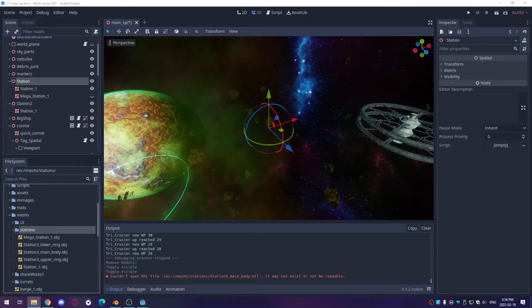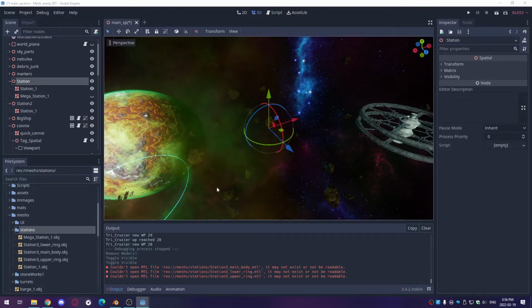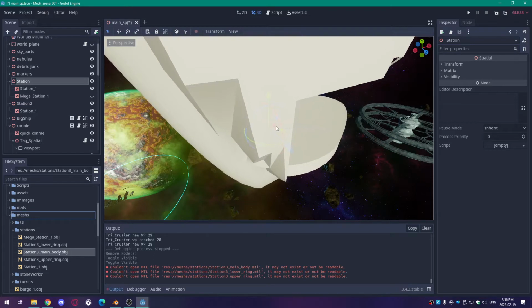So station lower ring. Again, you got to make sure you have the target folder selected. Otherwise, it'll drop these into the very end of your scene tree. So we've done that. Now we have the target spatial up here selected. Let's put the main body in.